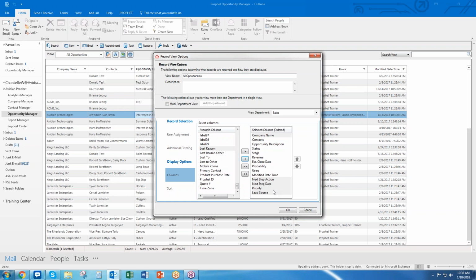Now, as you're making these changes, this is only changing your own profit setup. This is not changing it for all of your users. So this really gives you guys the freedom to organize your profit data as you see fit. Your manager's probably going to want to see something different as opposed to someone in marketing or in another department. As I move these over, once they're under the selected columns, I can now reorder them from left to right. So maybe I want next step action up here at the top and next step date.